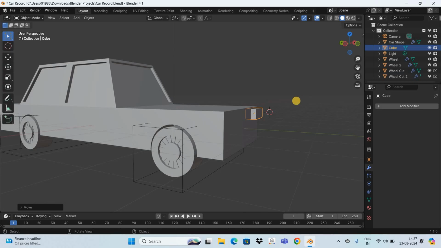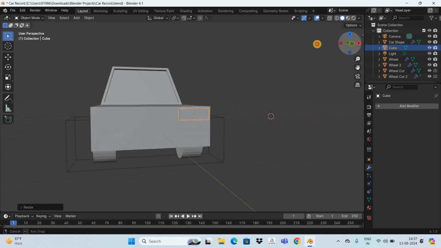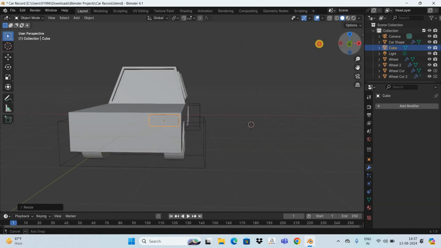So press S and this will activate the scale tool. And now press the letter Y and this will activate the Y axis. And now let's scale down the size of the headlight like this. Perfect. Let's now press enter. Yeah. And now, as you can see, I've created this perfect headlight.